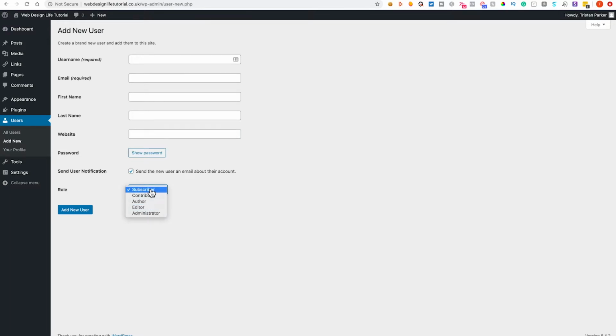So for example, if they're going to manage your website, then I'd probably set them as an administrator, and that's going to give them full level of access. But if it's just a regular person that you want to be able to maybe read your content and give them author. Subscriber is the very lowest level of roles, so that is what is checked as standard.